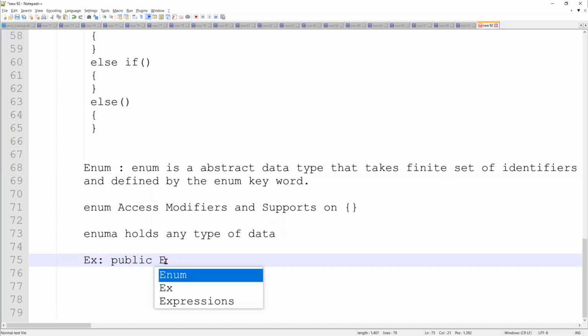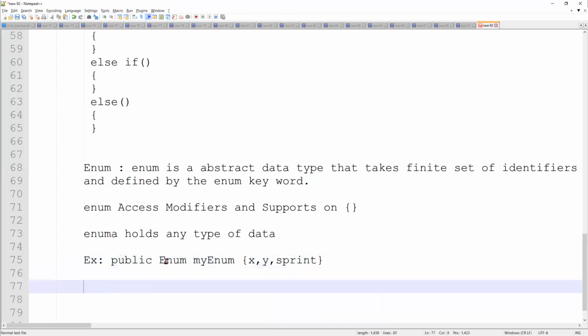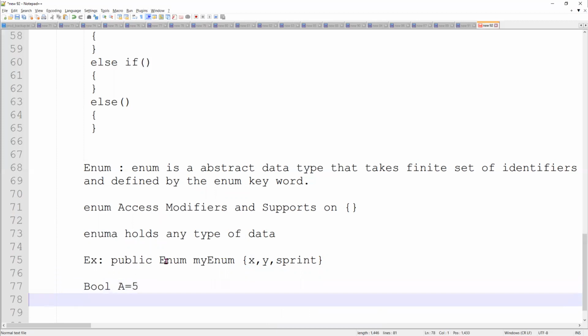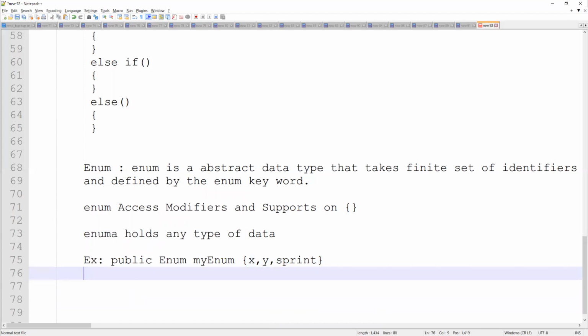So public, and I'm going to use enum, and the variable name is MyEnum. Inside this, I can declare x comma y comma spring, anything I can declare. In a primitive data type, if I have to go with an integer, then I declare the integer a equal to 5, right? If it is a string, then I take the data type as string. If it is a boolean, then I take the boolean data type. But for enum, the data type doesn't matter. It holds any type of data.